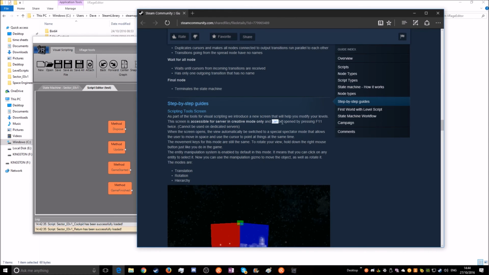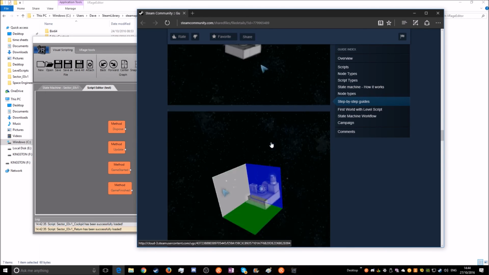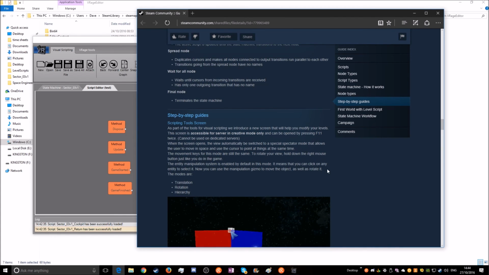It says it can be opened by pressing F11 twice. Again, I've not been able to figure out how this works and how to open this thing. If anyone else knows how to do it, please give me a heads up and let me know how this works. Because it looks like you can really edit things and drag things around in game to be able to precisely build your missions. So that is pretty exciting if we can figure out how to get it working.